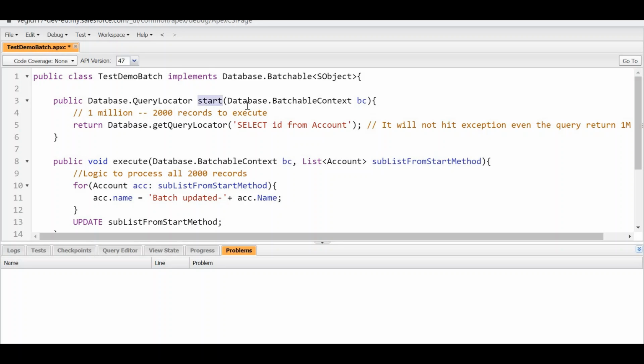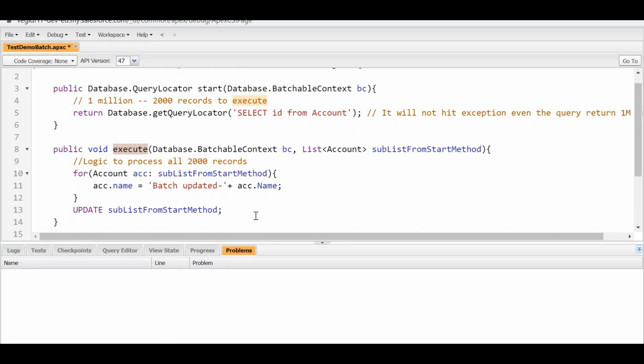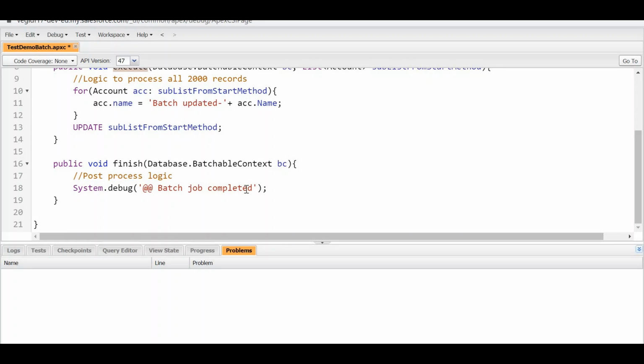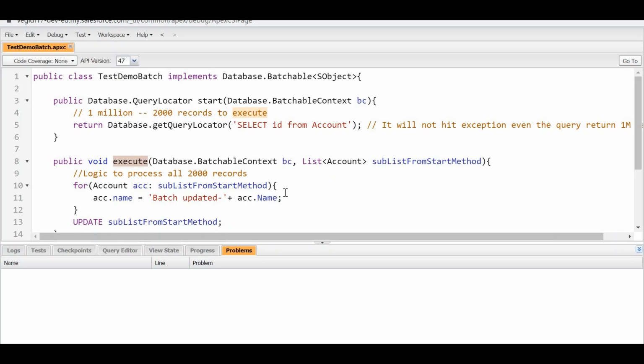So we have our start method, which is querying all the accounts. It will send a chunk of data to this execute method. For now we have only about 20, which is why this will execute in one batch itself. But if we have 1 million, every time 2000 will be sent here and 2000 accounts will be updated, and again it will go up, and the next 2000 will be updated. That's how it will be done. Once all this is done, the finish method will just display the debug message. This is how we can define the batch class. 2000 is the maximum batch size. You can reduce it to 1 also.